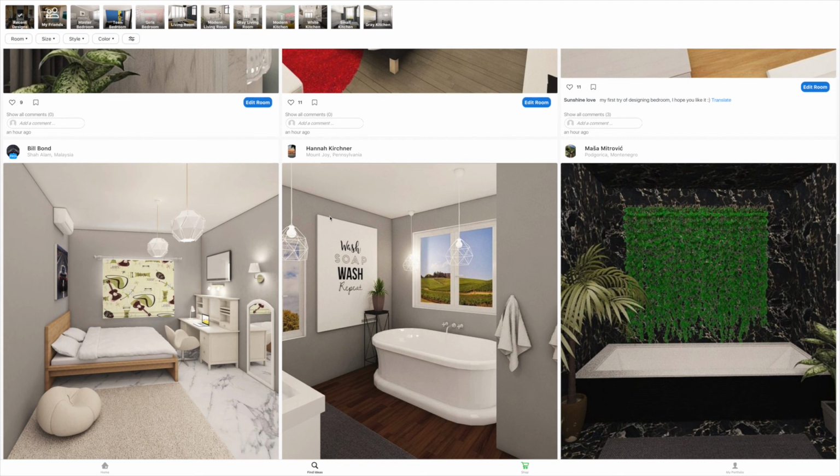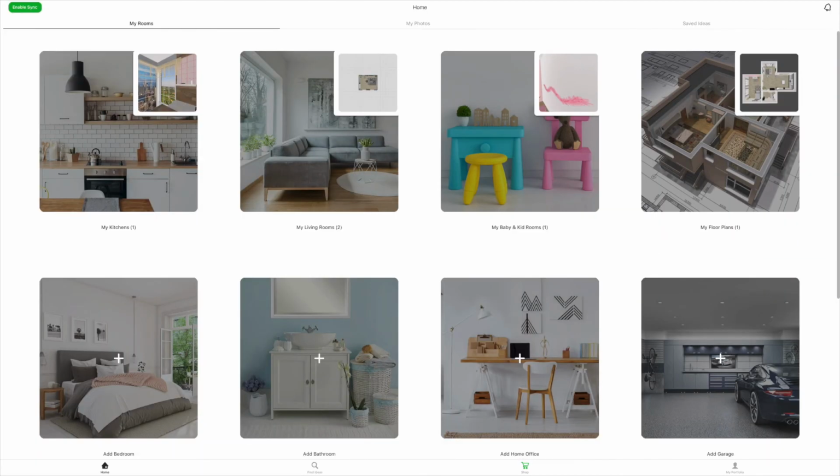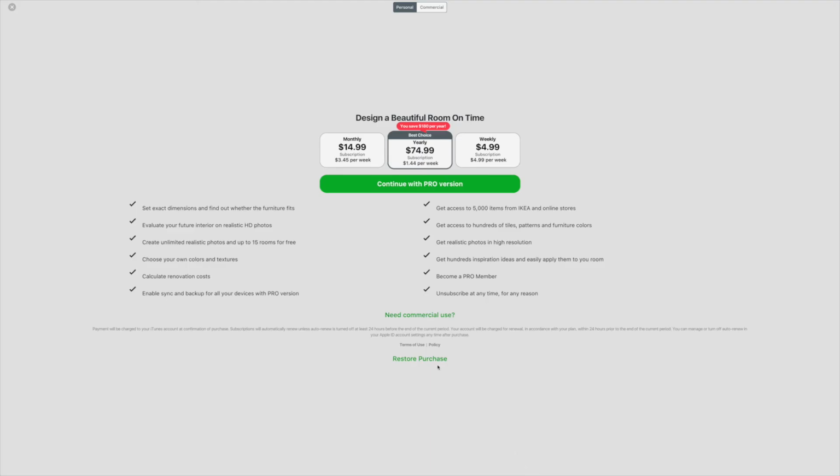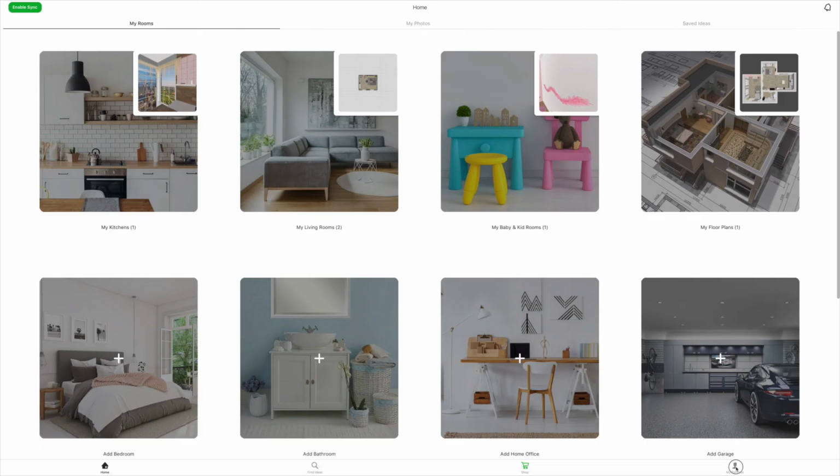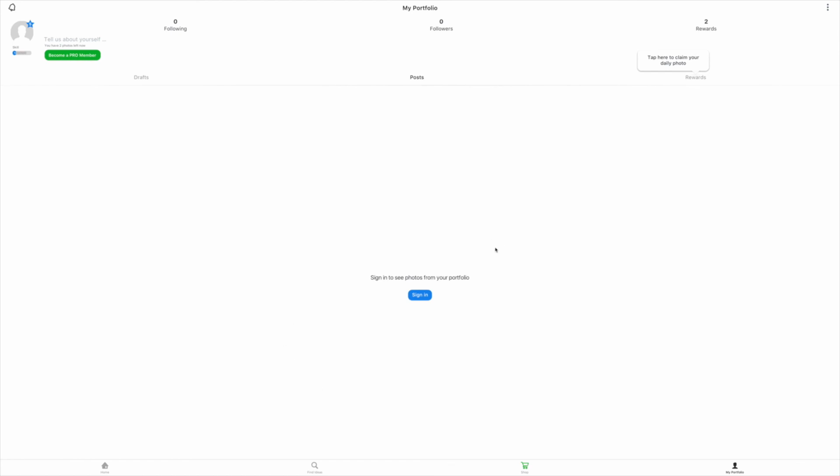Anyways, as I was saying, make sure you go download this app. There is a premium section, which is basically $74 yearly. Weekly, it's just $5, and you could stop anytime you want. You do a profile.